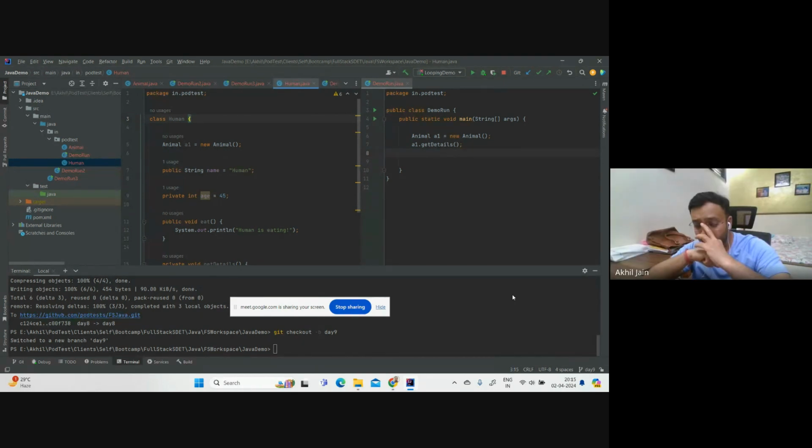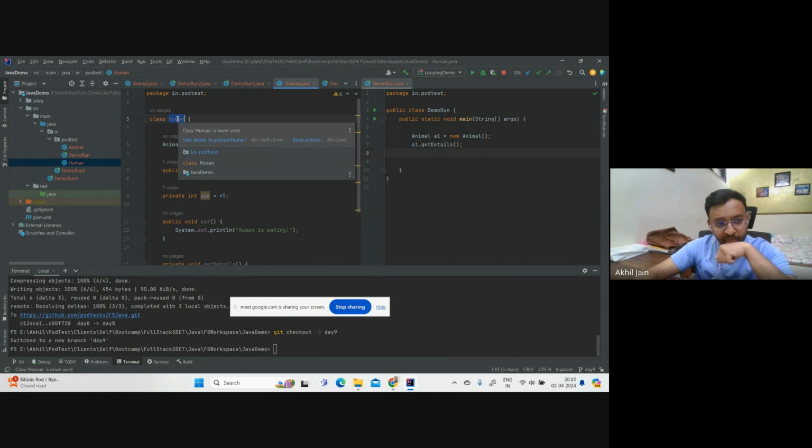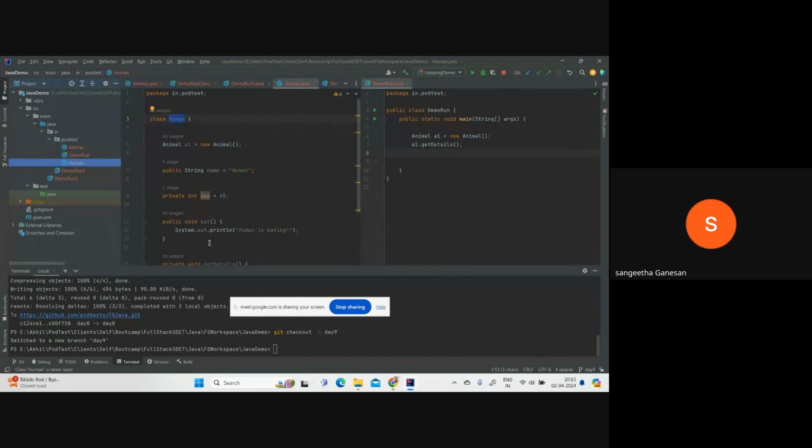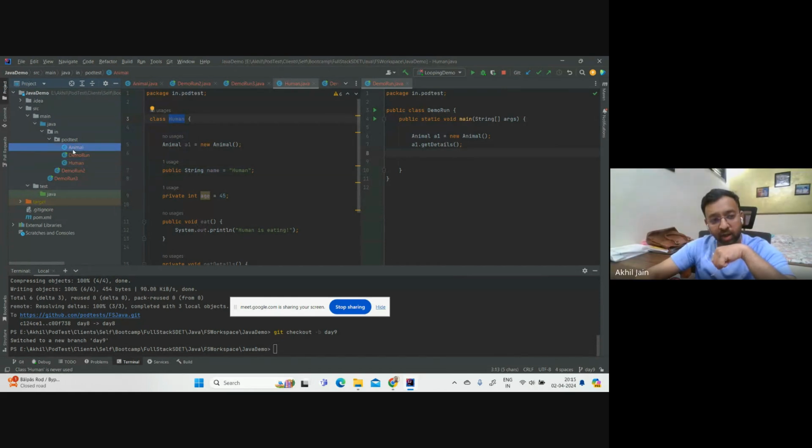No, see, with default you can understand it's like a package restriction. If you have marked your class as default, you can only access it inside that package. So human is a part of which package? Pod test, right? So you can access human and all its elements inside the same package. So animal and demo run can access it, but demo run 2 and demo run 3 will not be able to access that class.